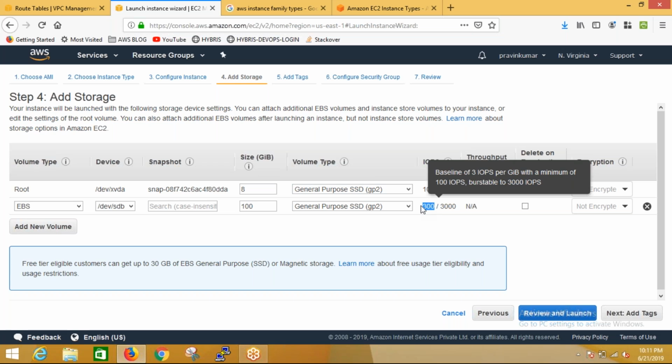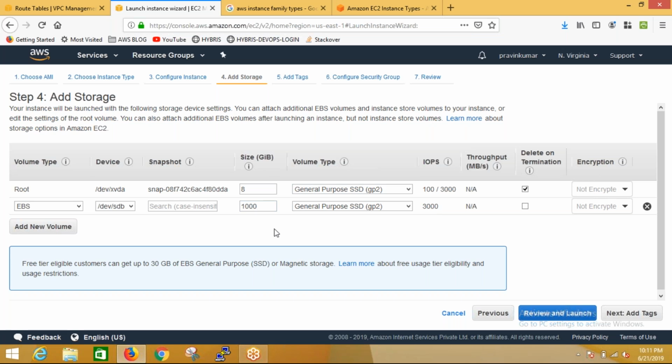You got it, right? If I give 1000 GB, what will be the IOPS now? 3000. Exactly. So basically, you just multiply by 3. Yeah, in general purpose, based on the size of your volume, the IOPS will be decided. It is general purpose.